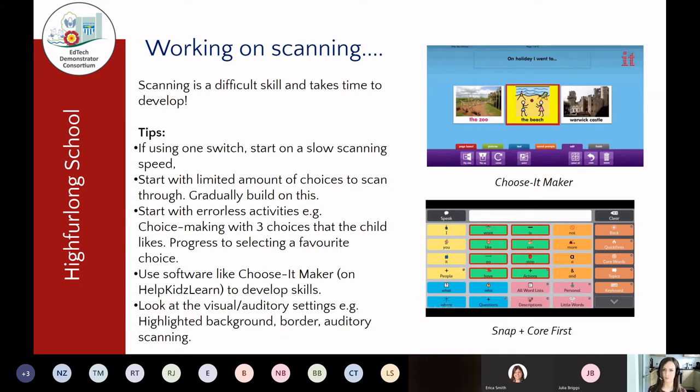So last year I was working with a young girl and we were starting the process of scanning, and we were looking at music choices, and we initially had the scan set to highlight, so that the red border would come up around the cell. I noticed that the child wasn't particularly interested in the screen. She wasn't really watching it. She certainly wasn't making any motion towards the switch.